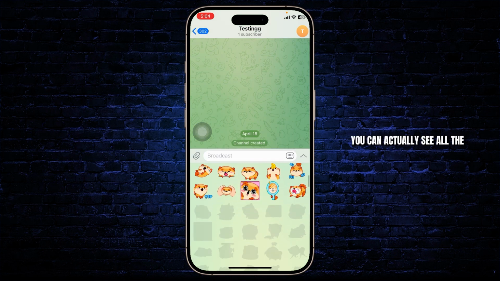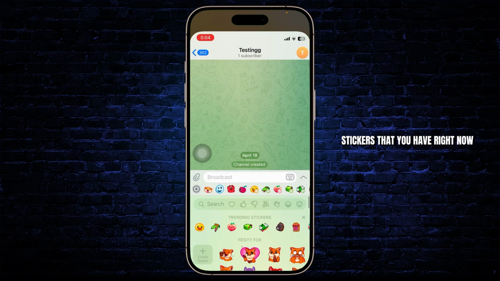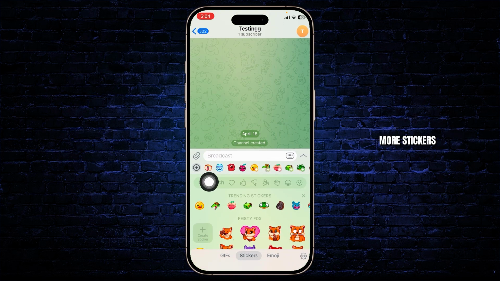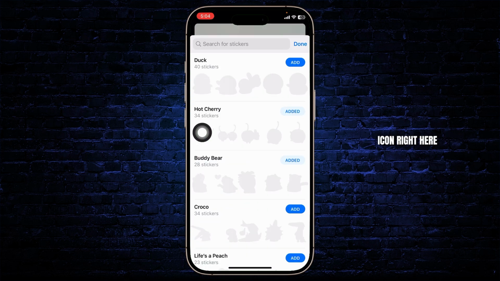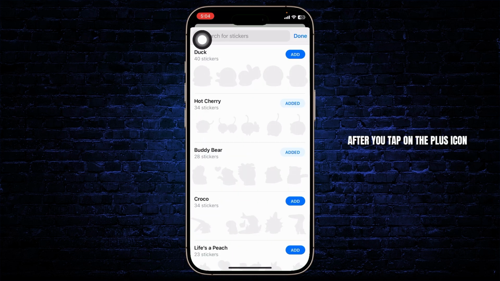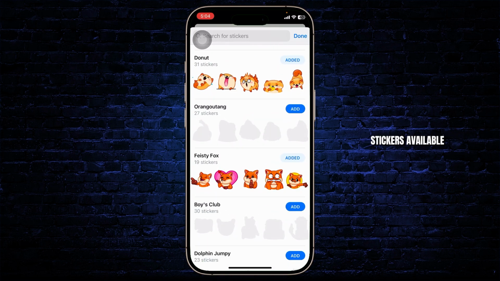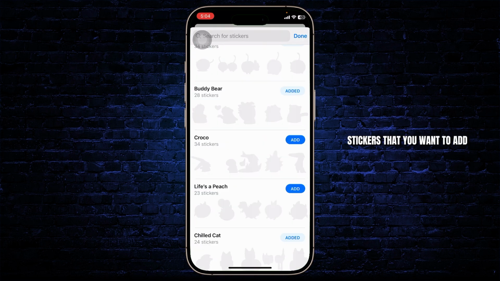So right here you can actually see all the stickers that you have right now, and if you want to add more stickers you can tap on this plus icon right here. After you tap on the plus icon you can then see all the stickers available. So there you can find the stickers that you want to add.